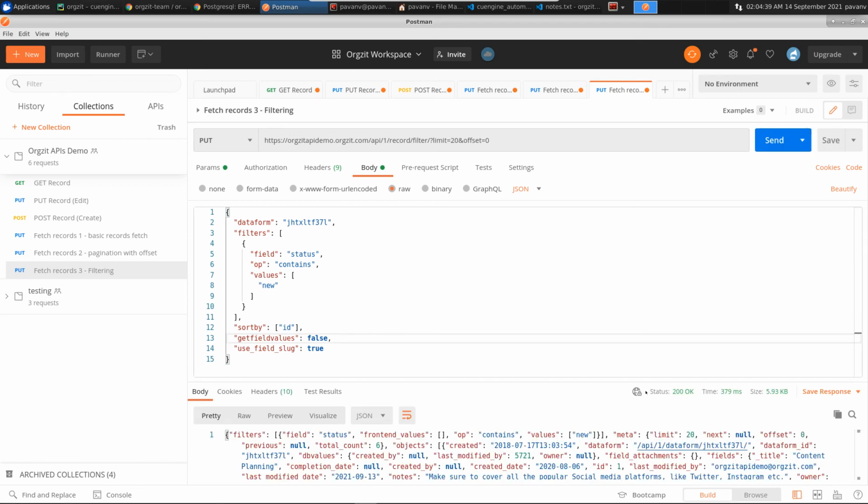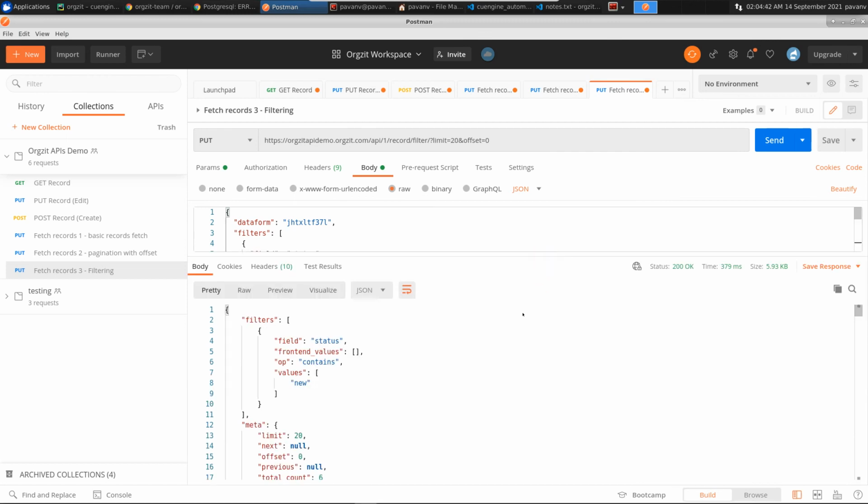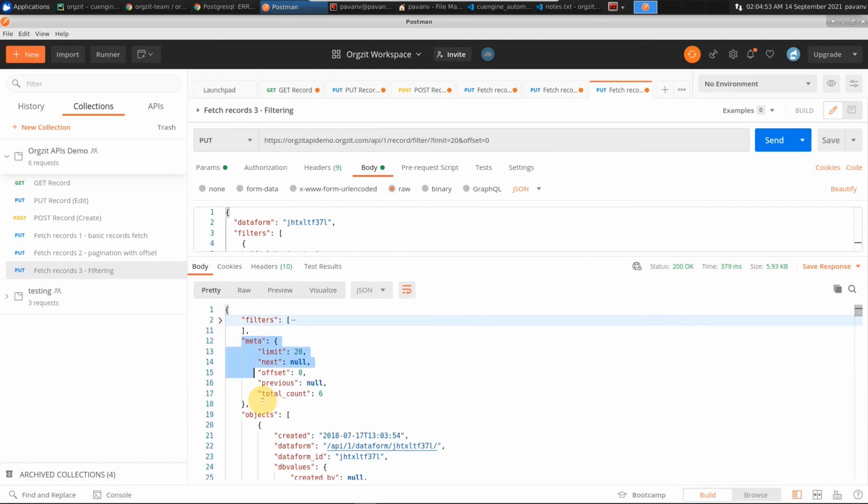Let's run this. So what we see here is that the response has a bunch of data. It returns back the filters that you ran. Okay, let's collapse this. It returns some metadata about the response, which is, what was the limit, what's the next URL. In this case, there's no next URL. What was the offset that we called it with? What's the URL of the previous page, and what's the total count. So in this case, we just have six records, 6 rows.